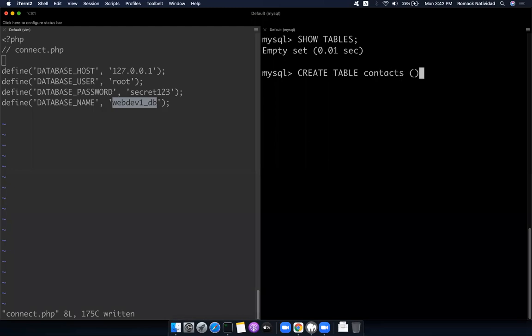And the first field is the ID. ID integer, meaning the field is an integer. It should not be null, of course, and auto increment. And this will be our primary key.